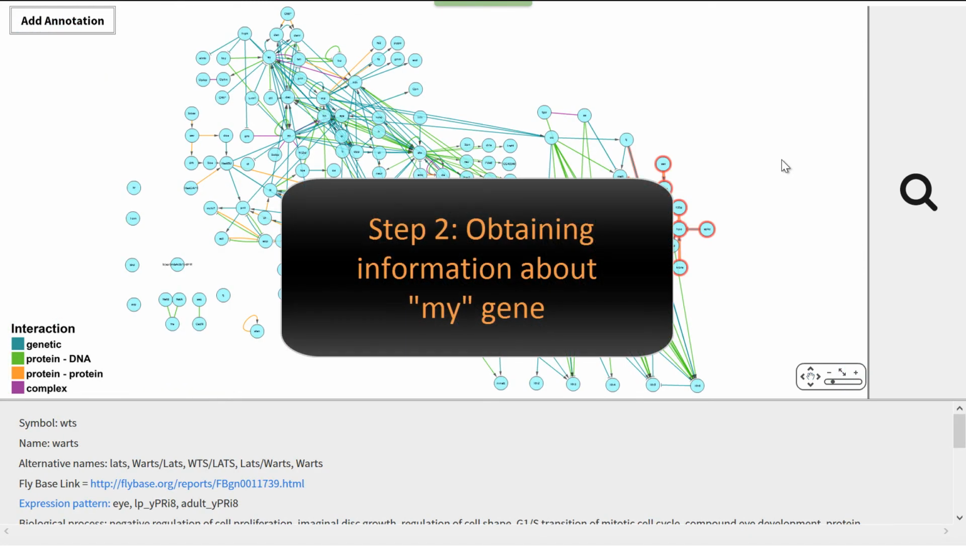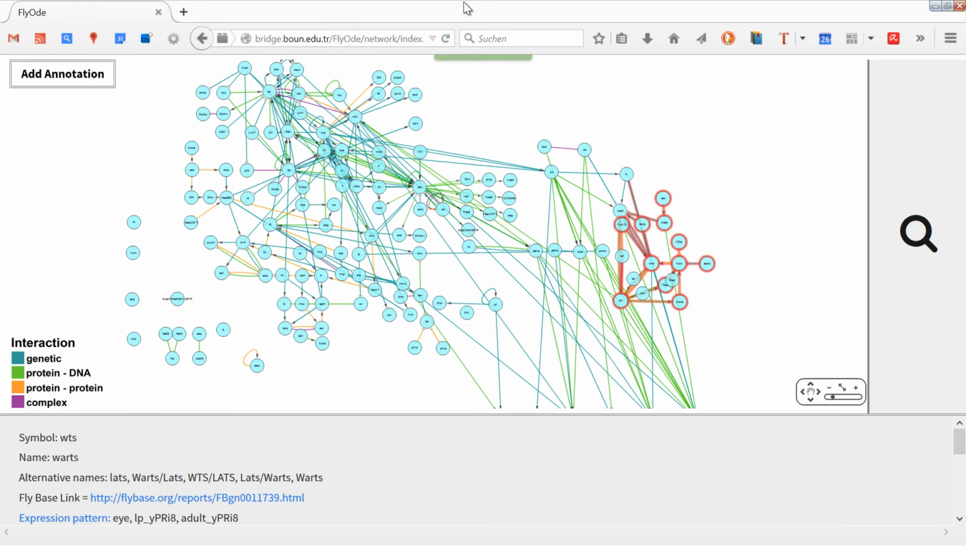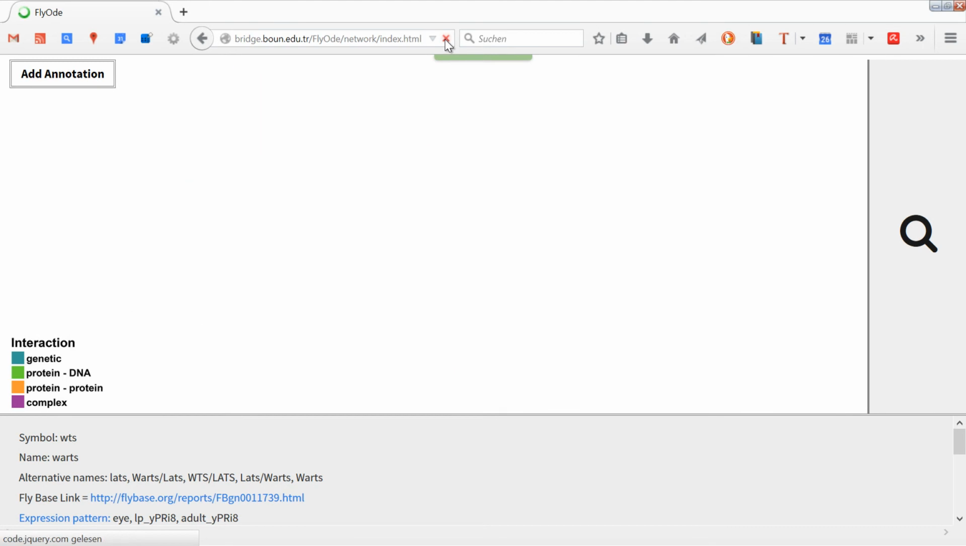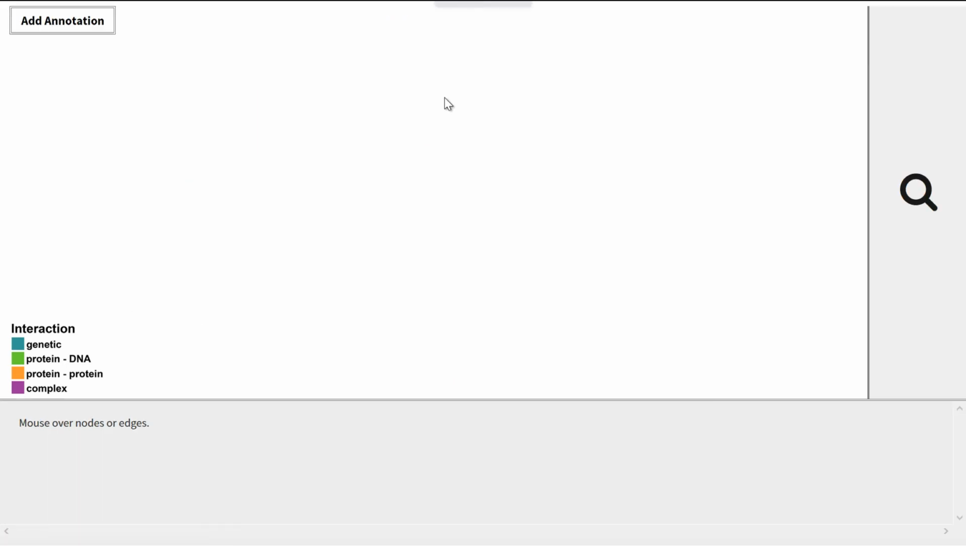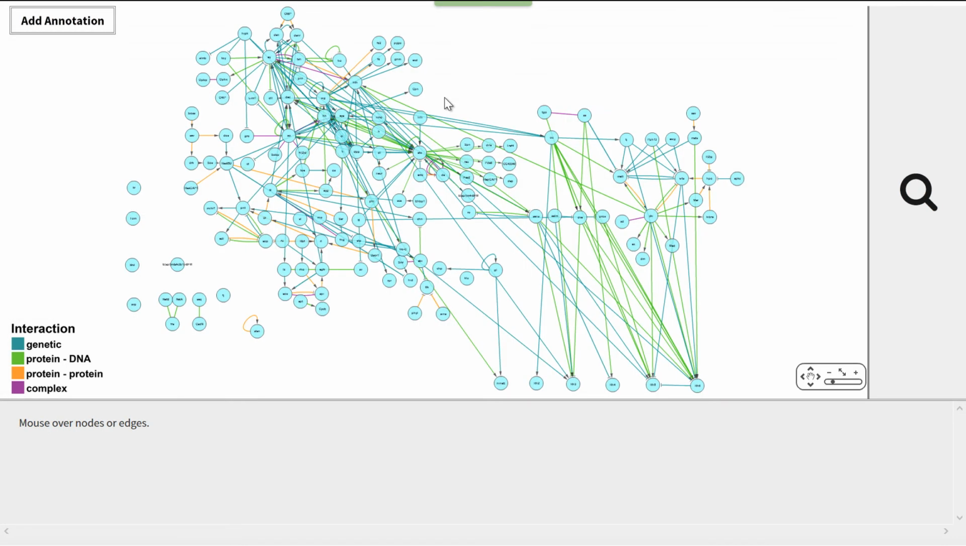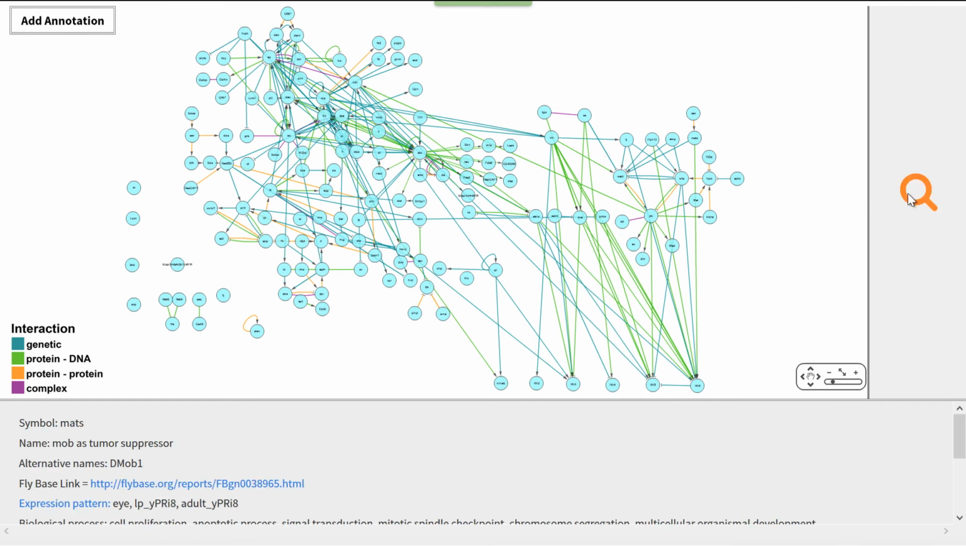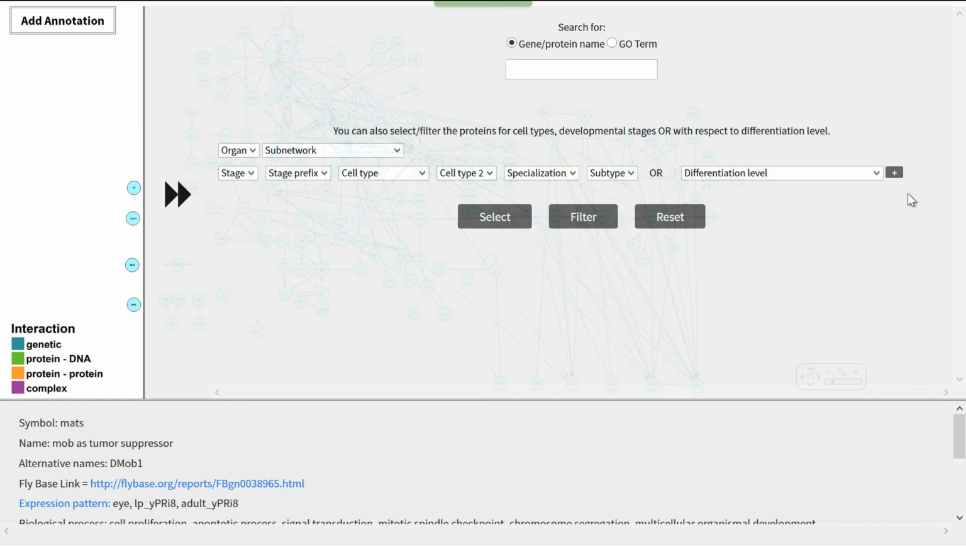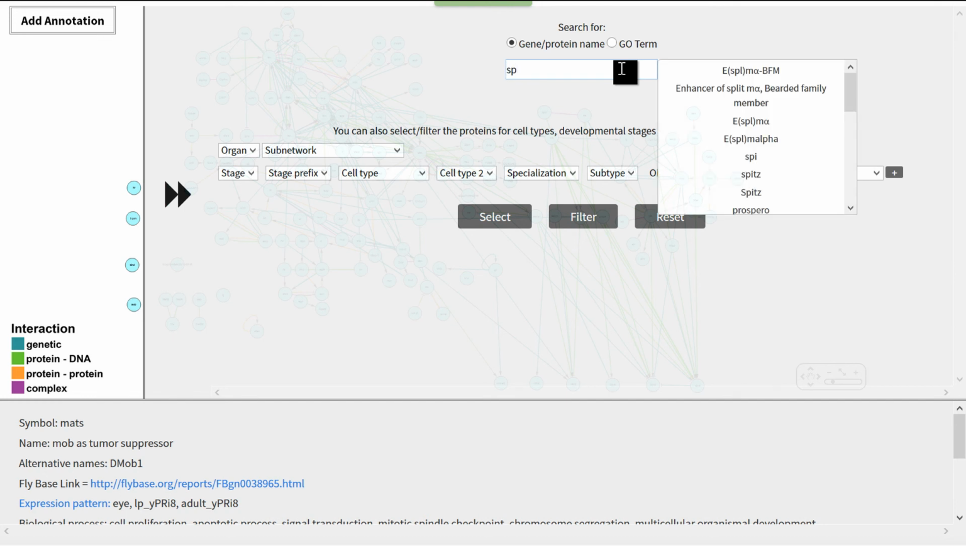Now let's see how to get information about your gene in the network. Let's first reload the page to restore the initial layout. Click on the rightmost area of the screen to open the search and filter area. Locate the search box and make sure that the radio button gene protein name is active, which is the default state. Start typing your gene protein name.